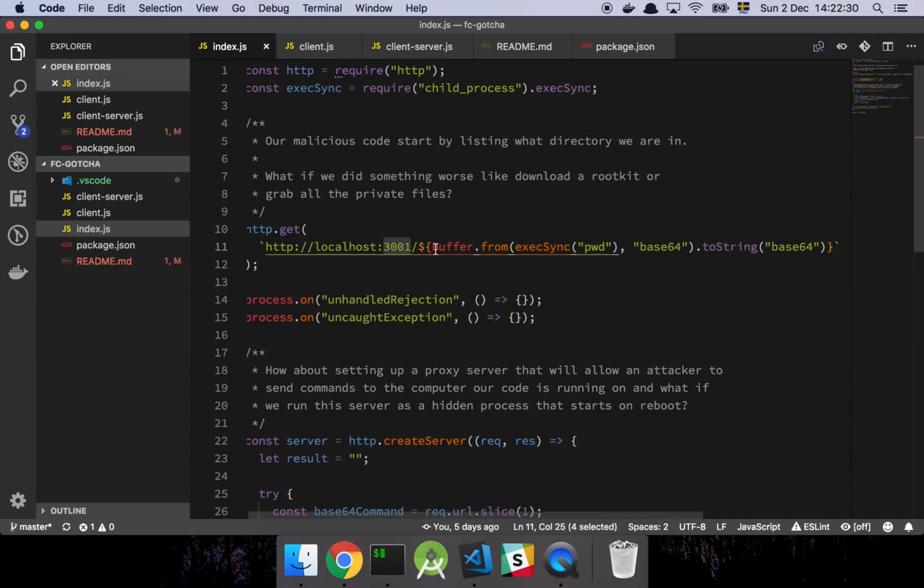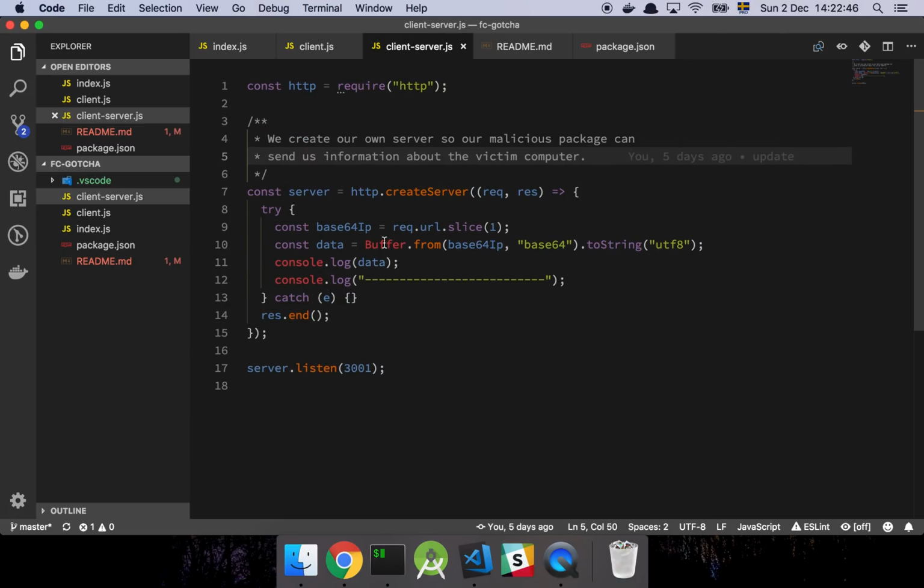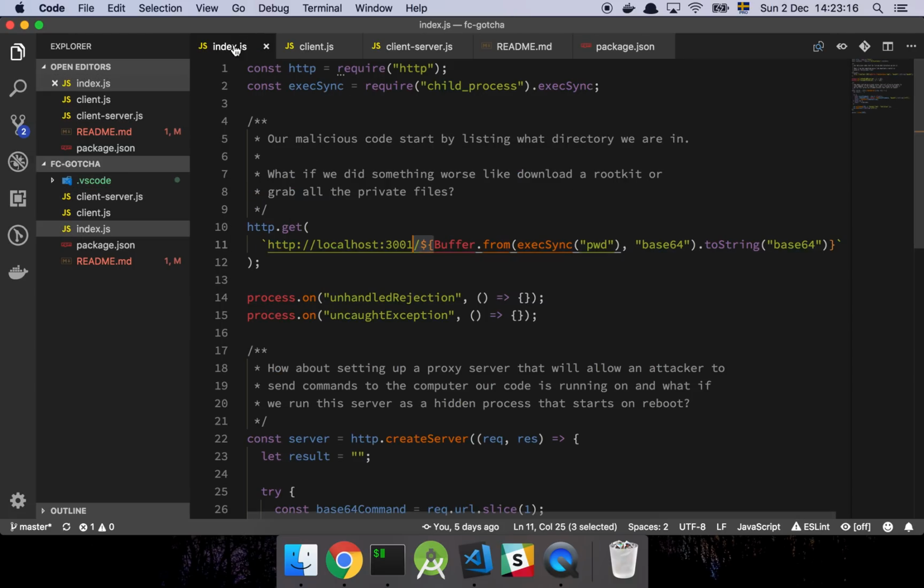So just to walk through this, what's going to happen is that I'm going to execute, in this case, just print working directory. I'm going to grab the output from that, base64 encode it, and then make a network request with the base64 encoded string. On my client server, all I have is a little Node server that's just going to grab the URL of the person making the request, decode the base64 string into UTF-8, and log out the data. That's about it, really. There's nothing much more to it.